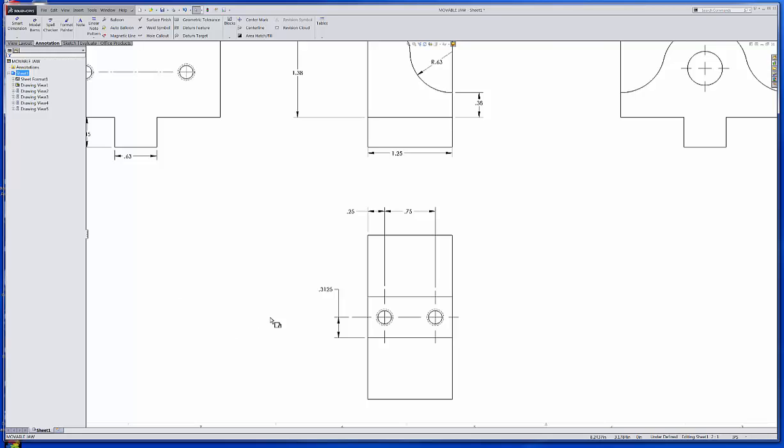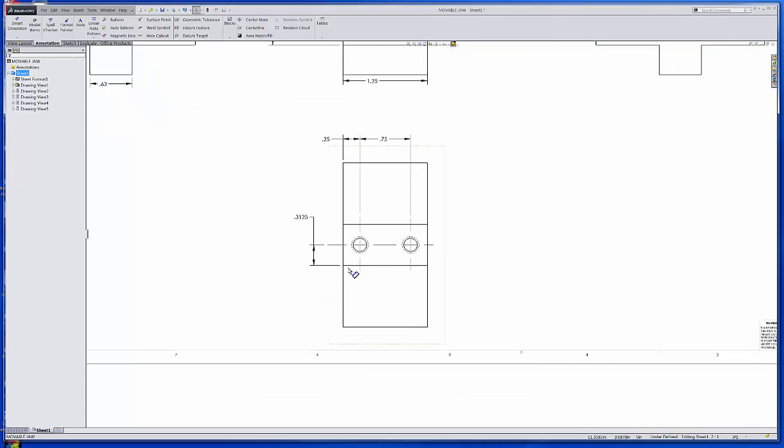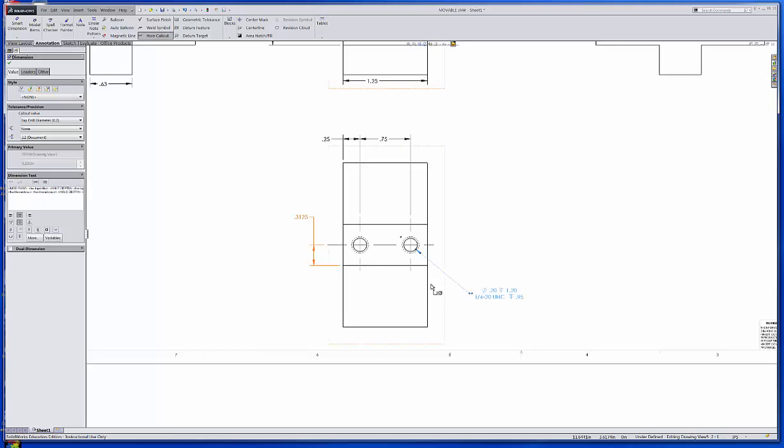So I'm good there. The other thing I need to do to call out these holes, and it doesn't really matter to me which one you do this to, but there's a hole note call out, and I might choose to go right here. And there's all the information you need to know about that hole. So it gives the tap drill size 0.20, depth of 1.2, and then a threaded hole of 1/4 UNC, and then a depth of 0.95.